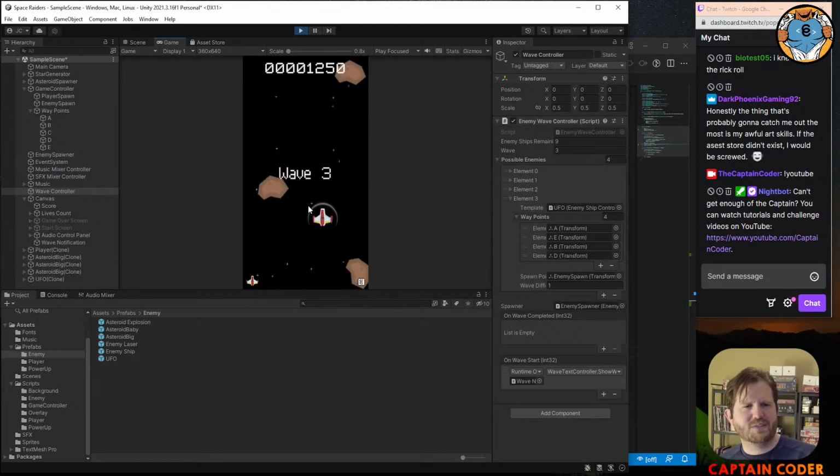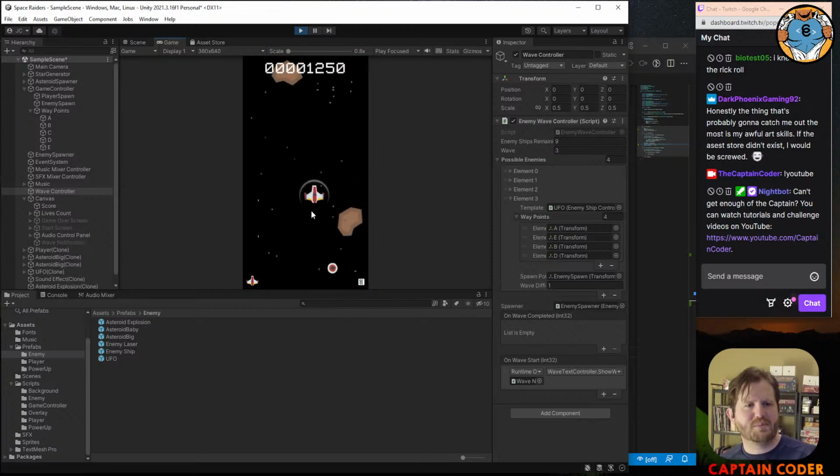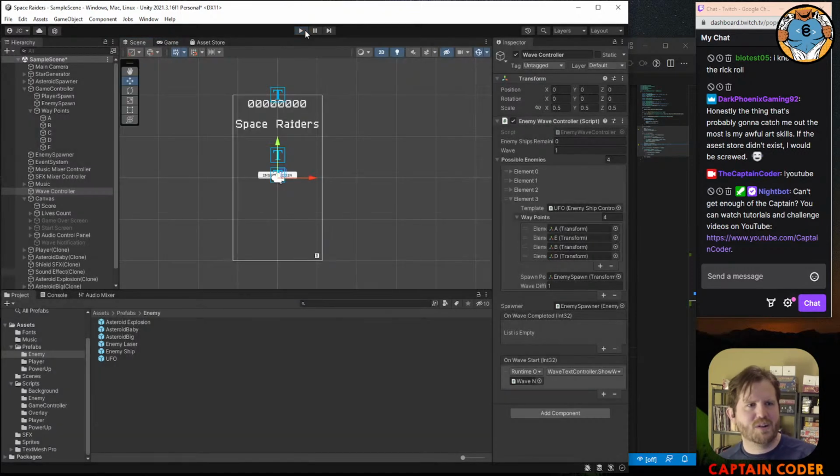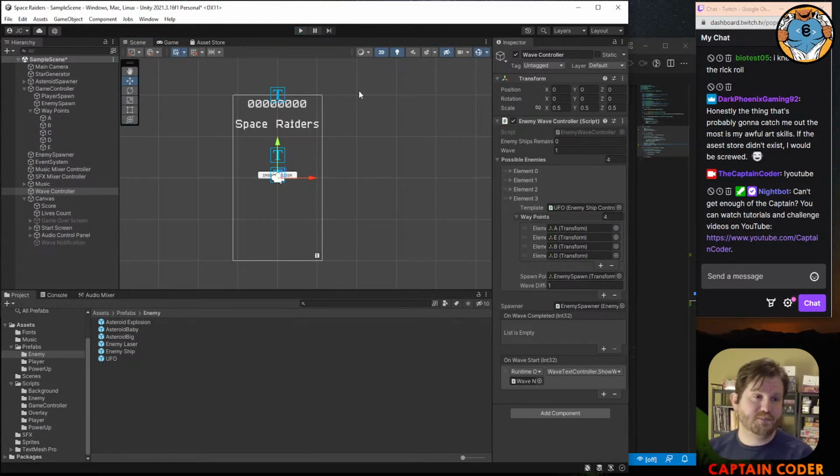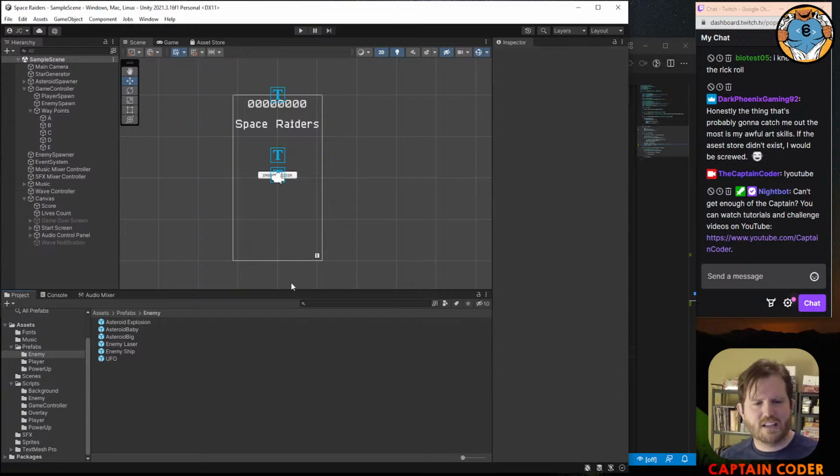Went straight to wave 3. So there is some there. That's better. I want them to be small and hard to hit, but he's still hittable. You can still hit him. All right, cool. Excellent. I'm pretty happy with where I am right now.